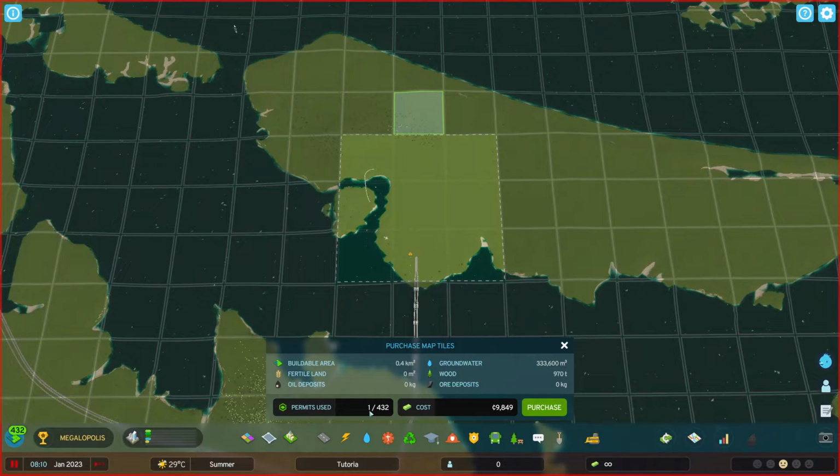And here they write 1 permits used out of 432. This will be for you something like 1 out of 4 in the beginning. And with each milestone you get more and more permits to buy land until you have all those 432. And you can add another one, for example, like here. And then this is added up, so you see the buildable area, this increases and the price increases.